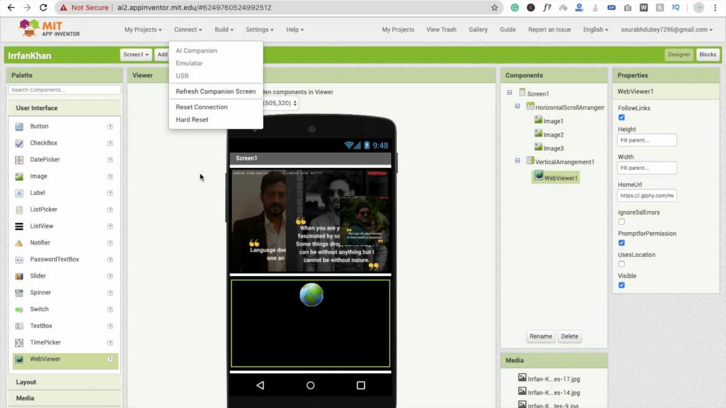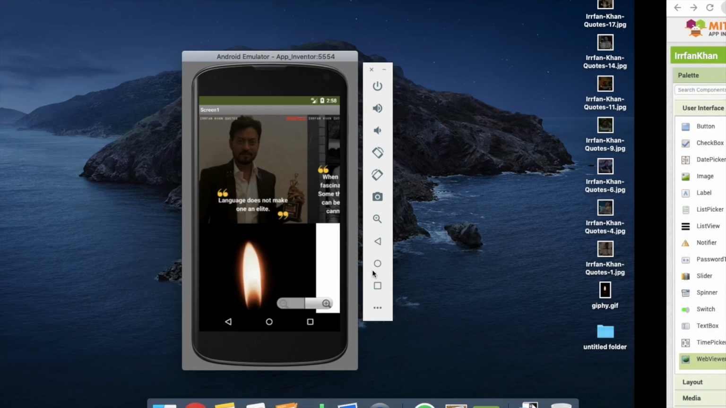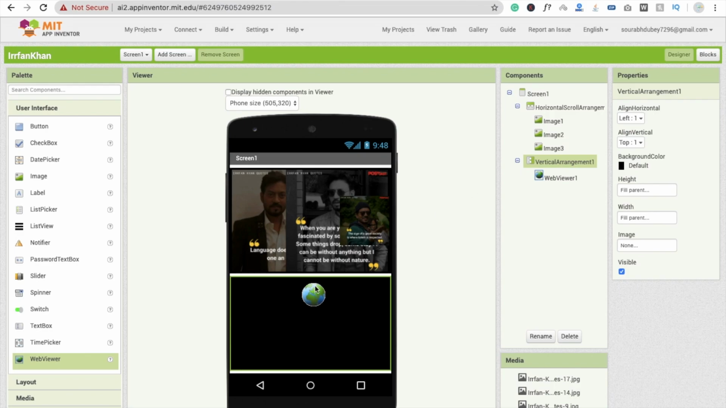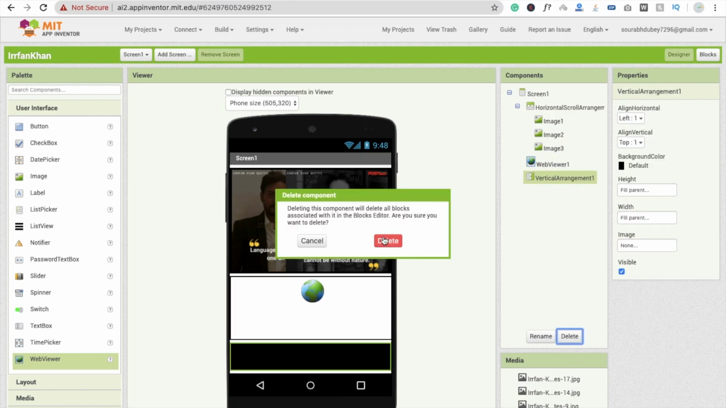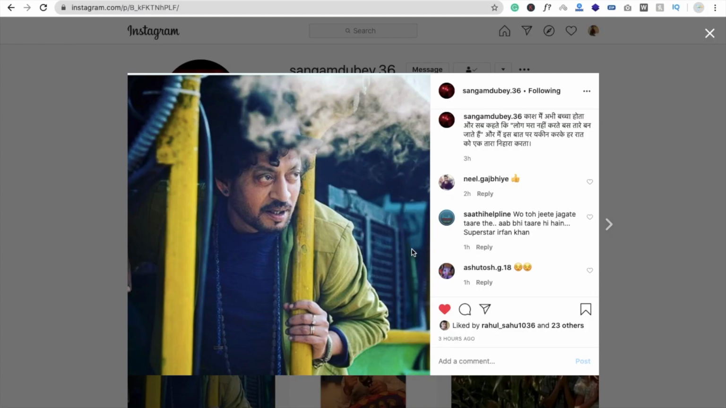I already have the emulator running, so I go back. You will see it doesn't look quite good. Okay, I'm going to remove the vertical arrangement and make this fill our screen. Okay, like this. And you see that here. Now you can scroll this. And here is the app.